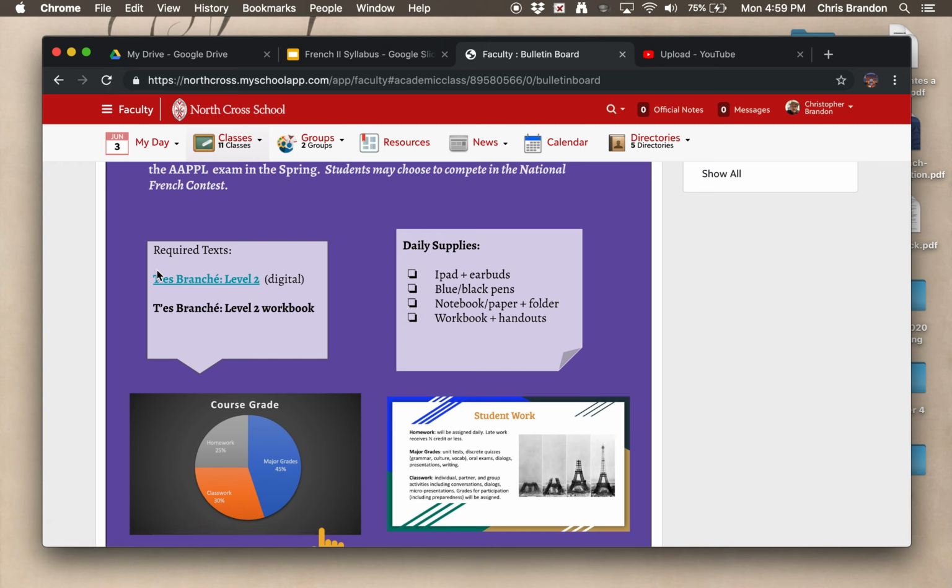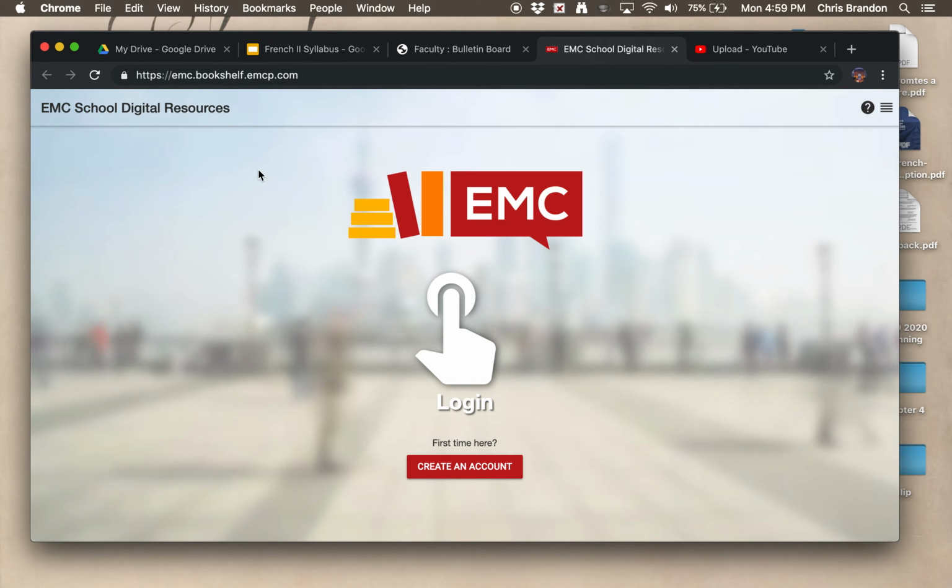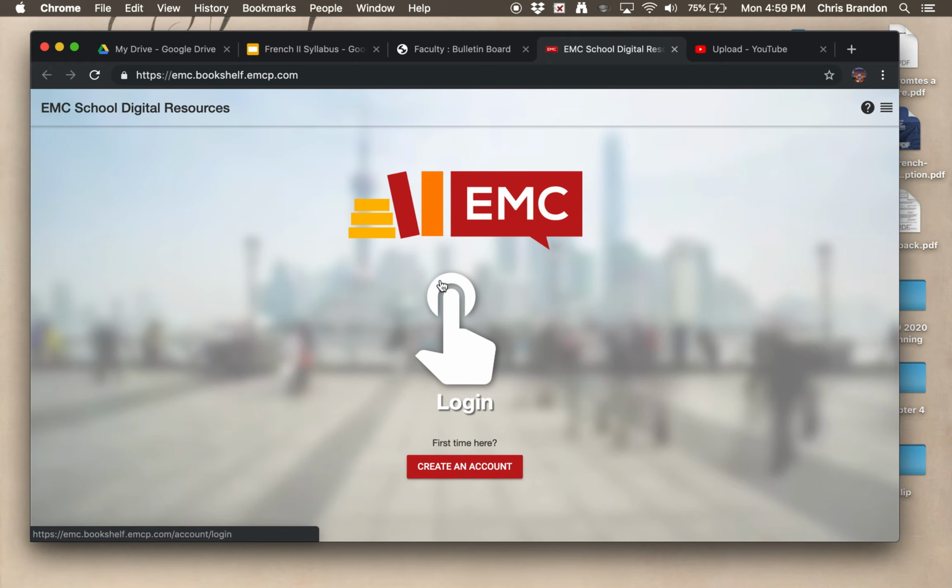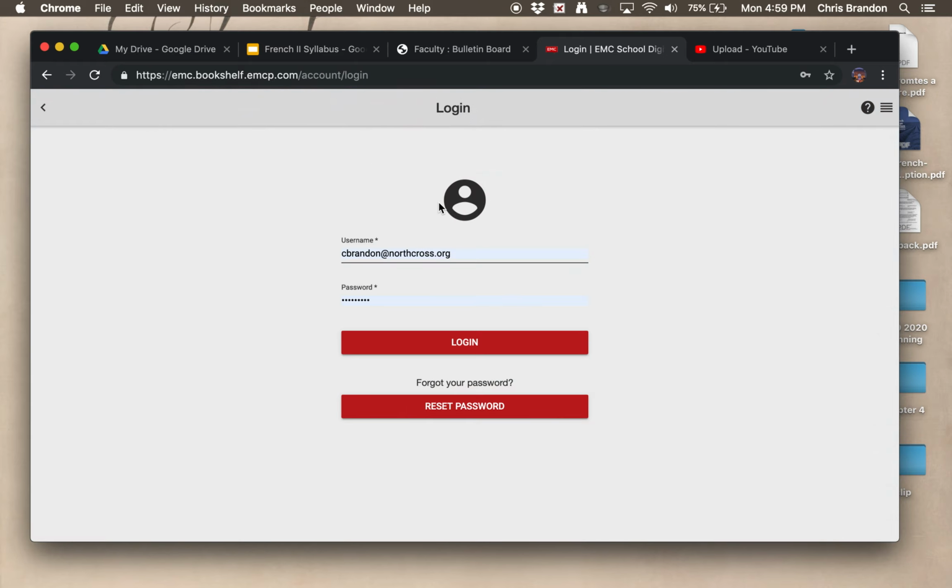So here's your required text for the year, T'es branché. And the link will be here persistently. And so you can click that and it will open up a new window where you will log in to the publishing website. So once we've created your account, you log in. You will find the username and password fields, but if you've forgotten your password, you can always hit reset password and it will ask for your username, and then it will generate a new password for you, and this will be sent to your North Cross email.